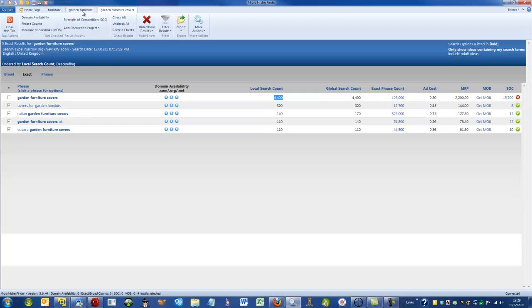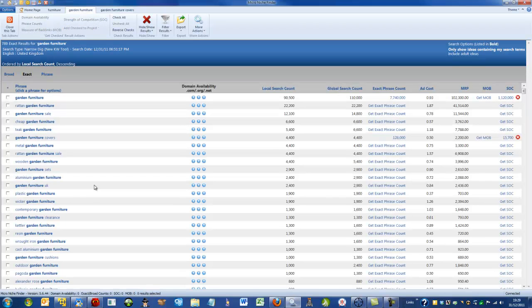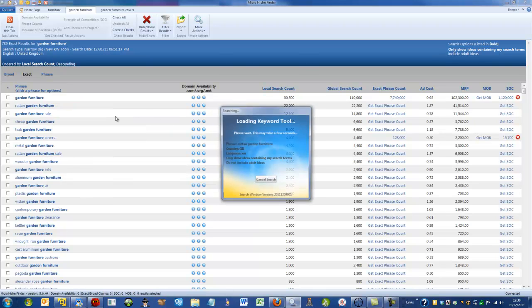Now, what I then do is go back to garden furniture. And as I said, I've researched this one for garden furniture covers. Ideally, all of these ones that have 1,000 or higher need to be re-researched again. So let's start with one of these high ones. Let's do a narrow dig on garden furniture.